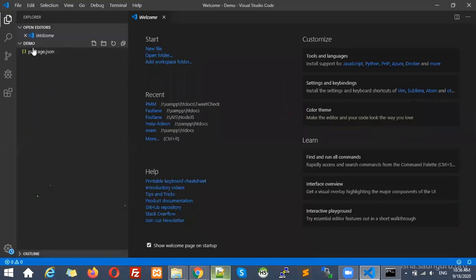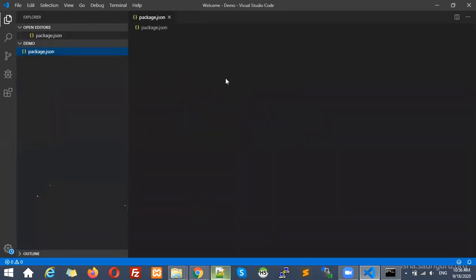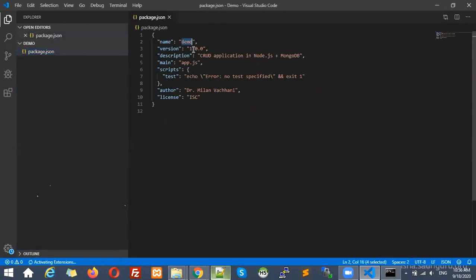Okay, so the demo folder is open, and you can see the package file is there. If you open it in the editor, you can see this file has the details of the project, or you can say it is the configuration file of your project. That means what type of packages you have installed is going to be displayed in this file. Like what is the name, version, description, entry point, and author, everything will be over here. And whatever packages you install will also be listed over here.